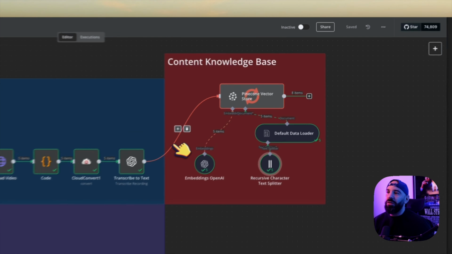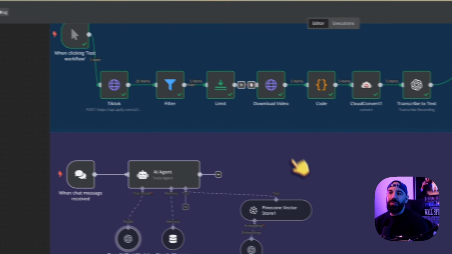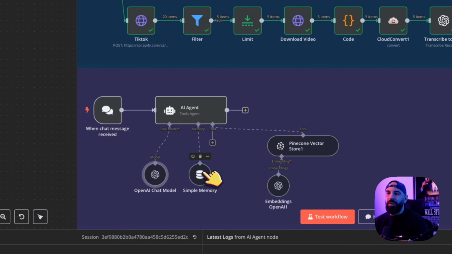So that's all the transcriptions that we got. So now it's done. So now I'm going to click open chat and I'm going to say, hey, what's up? Just to start. By the way, this is connected to an AI agent. I have no prompt, as you can see, okay? There's no prompt running into it. I have an OpenAI chat model, so I'm running 4.0 mini, literally. It's not even that smart. I mean, it's okay. Simple memory.